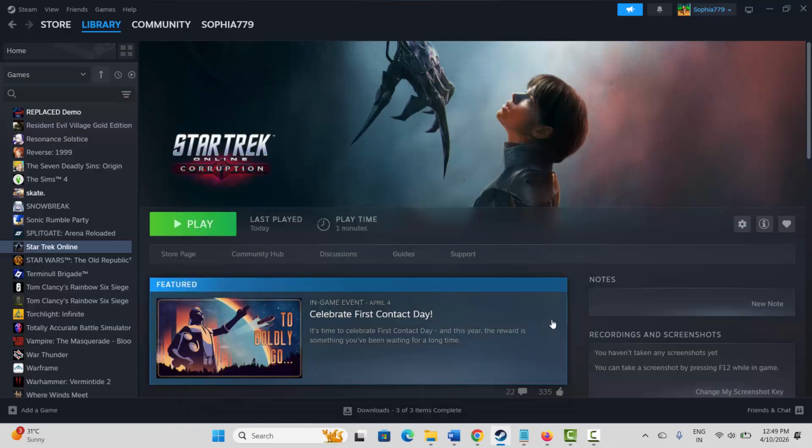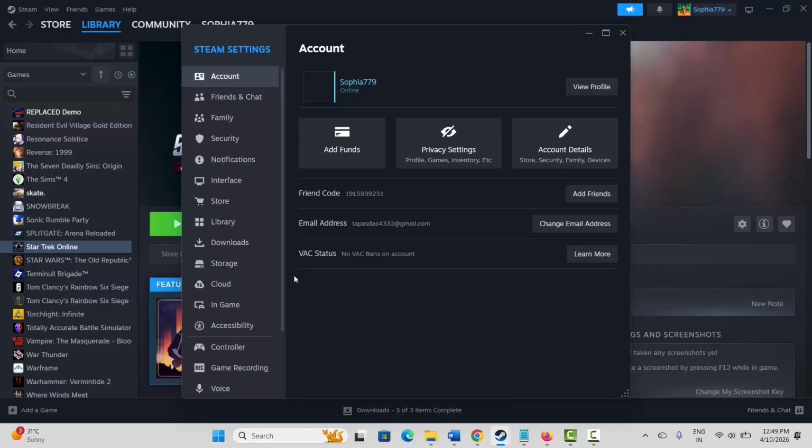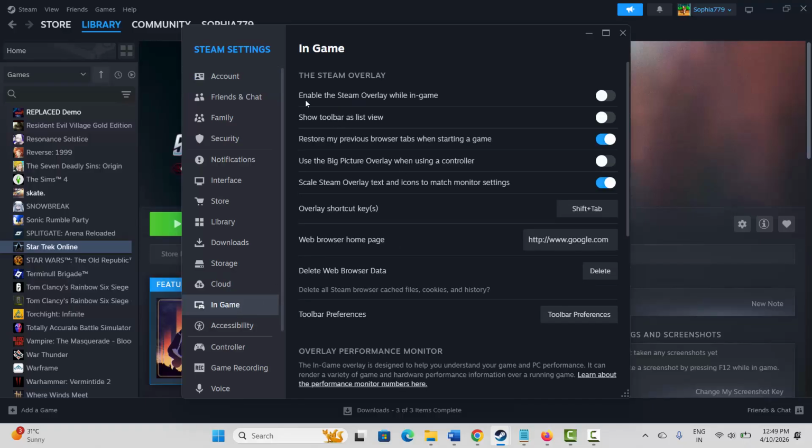Next is to disable in-game overlays. So Steam users, go to Steam, click on Steam option, click on settings, click on in-game, and here enable the Steam overlay while in-game option. If it is enabled, you have to click on it to disable it. Once you disable this, launch the game and then check.